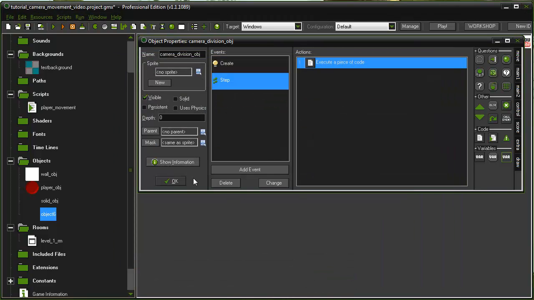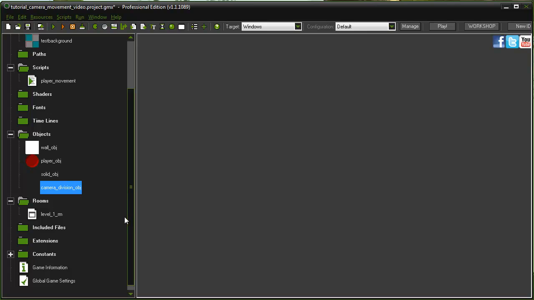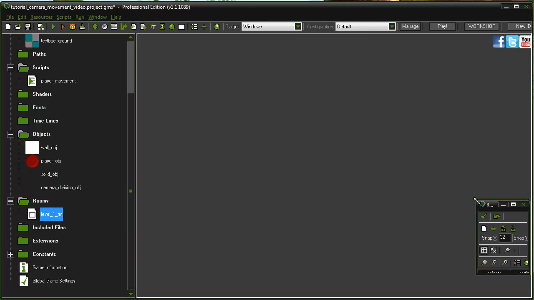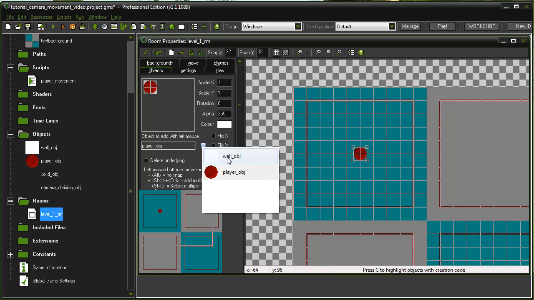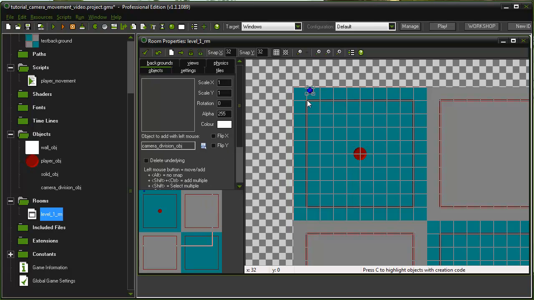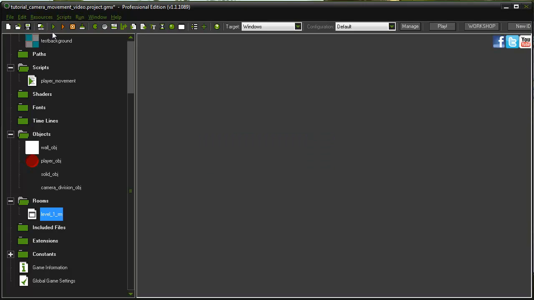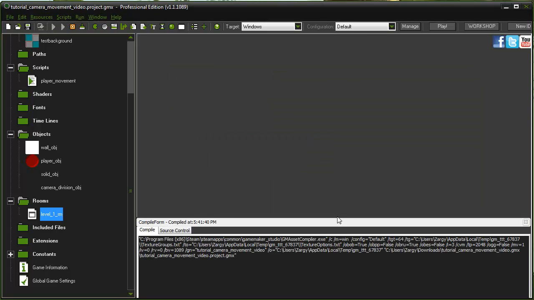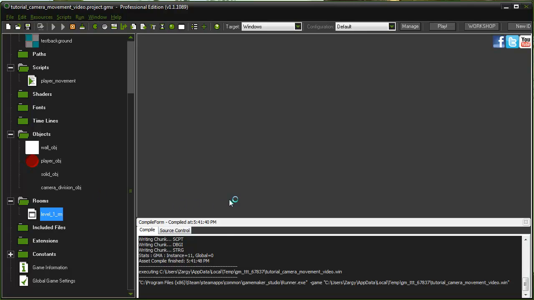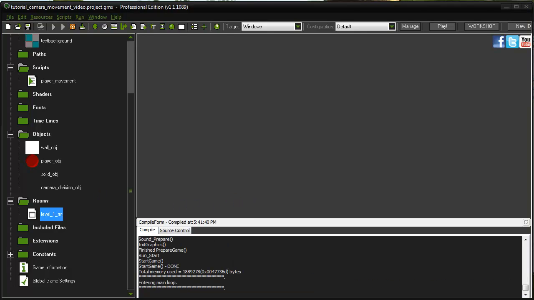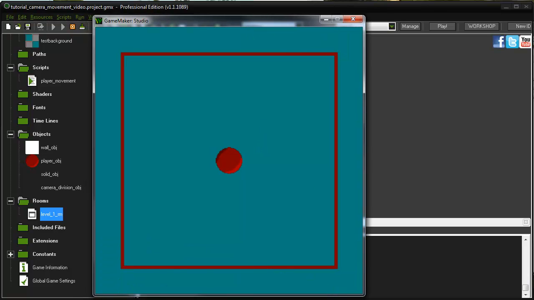So we're pretty much ready to test this. All you need to do is go to your room, and again, I don't know why it's opening like that. Go to Objects, grab your player, make sure your player is in the room. Then grab the Camera Division object and just place it somewhere in the room. Then click OK. Let's save it. And let's run it. Wait for it to compile. Okay, it opened over there. Let's grab it over here. And it doesn't work, of course.